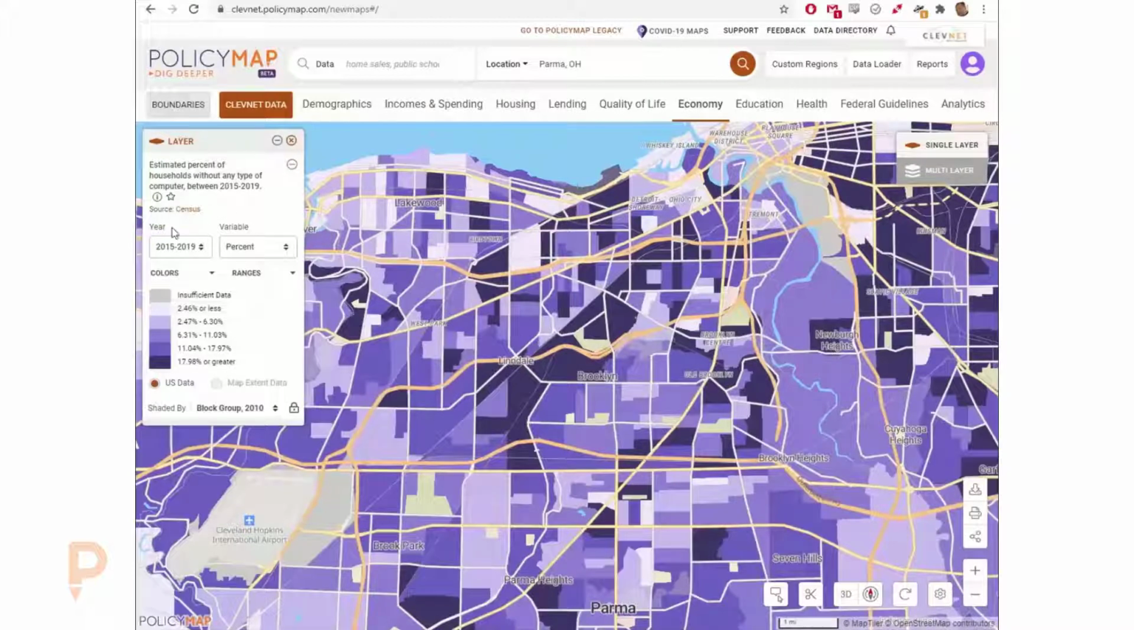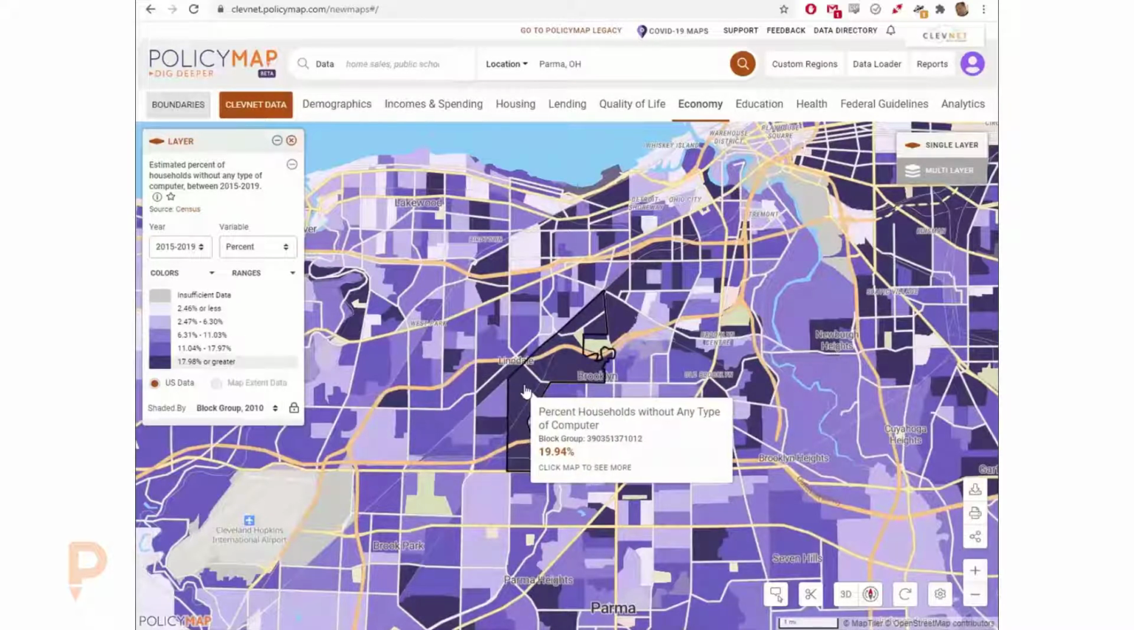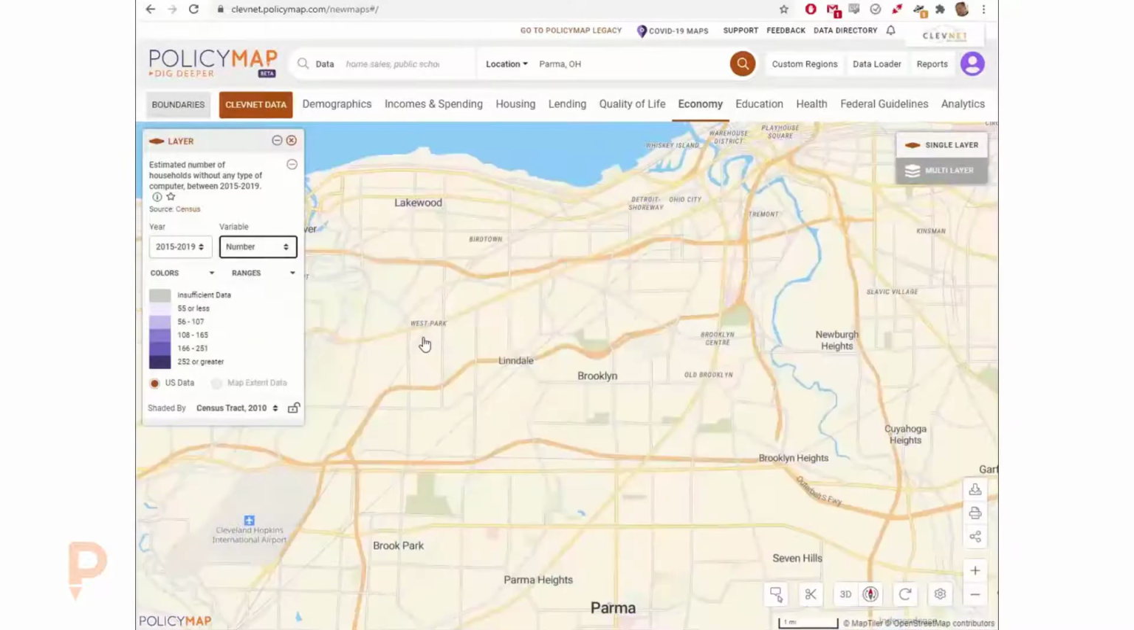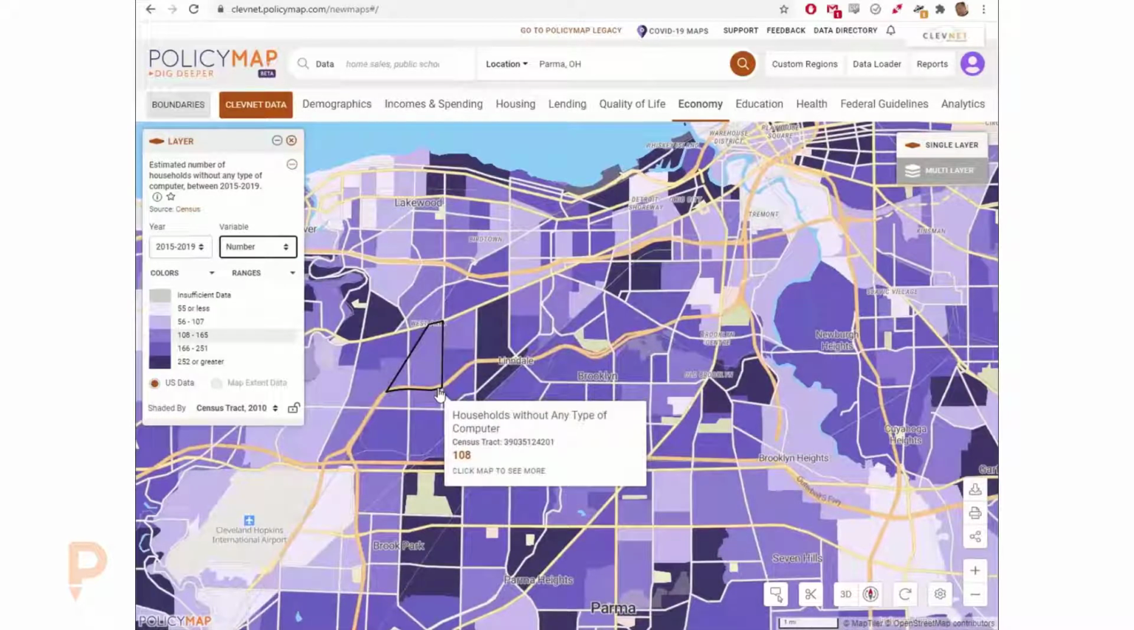More importantly, the legend also allows you to customize the data as a whole, meaning you can change the year itself. This particular data set has an update coming, with more years to choose from. You can also change the variable. The initial variable is, in this case, the percentage of households that don't have access to a computer. But this allows you to change it, and maybe you're looking for the number. Maybe the number is more important to you because you're trying to look at quantity. So the map changes quite differently.